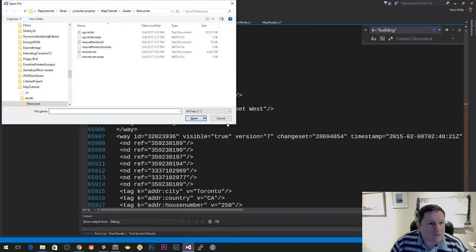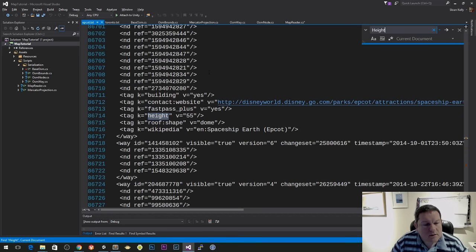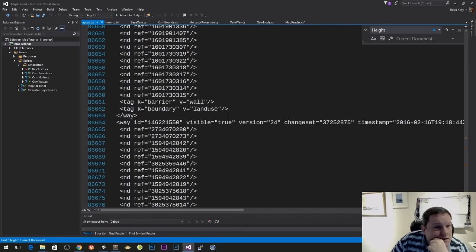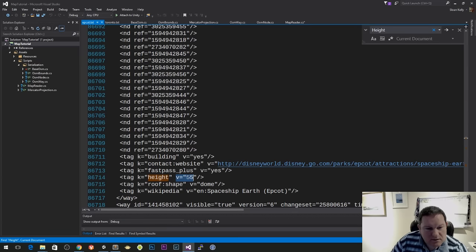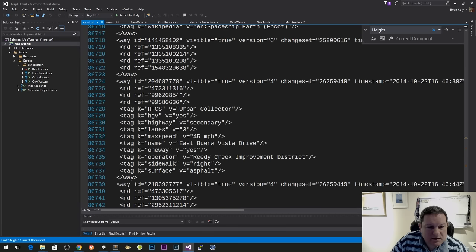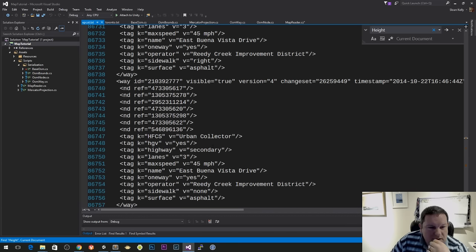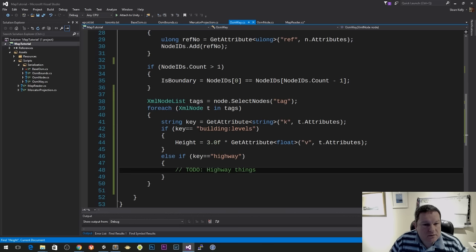So if I open Epcot and I do a search for building. Okay, there you go. The height is 55. Now I think height is 55 feet. But again, sometimes it has it as meters. So I'm assuming because this is American, the height is going to be in feet. So I'm going to change that to height. So if height, then height equals, and that's going to be in feet.